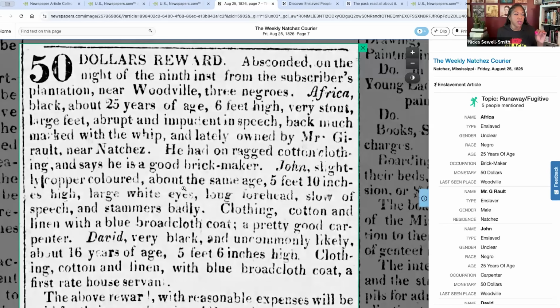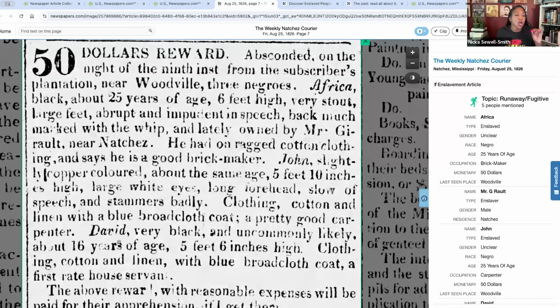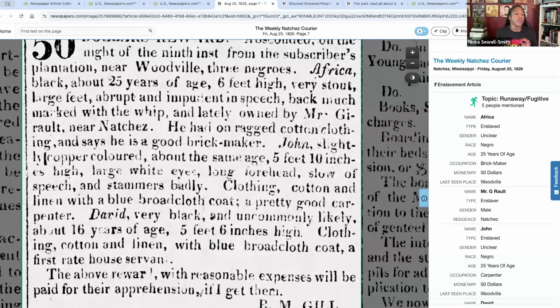John, a slightly copper colored, about the same age, 5 feet 10 inches high, large wide eyes, long forehead, slow of speech, and stammers badly. Clothing cotton and linen with a blue broadcloth coat. We know what kind of jacket he had, you all. Oh, a pretty good carpenter. David, a very black and uncommonly likely, about 16 years of age, 5 feet 6 inches high, clothing cotton and linen with blue broadcloth coat, a first-rate house servant. The above reward with reasonable expenses will be paid.